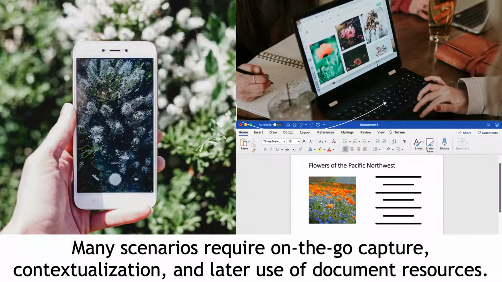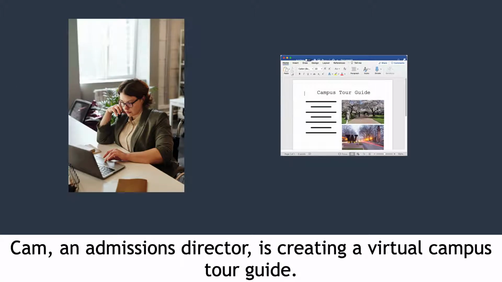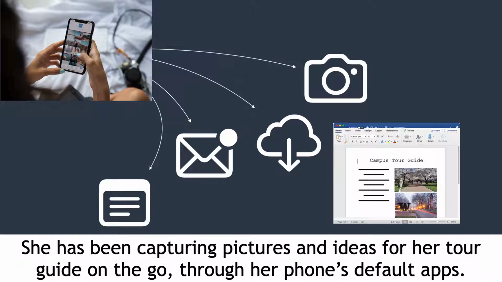Many scenarios require on-the-go capture, contextualization, and later use of document resources. Scenarios like creating a college application essay, a design spec, or a tour guide. Cam, an admissions director, is creating a virtual campus tour guide. She has been capturing pictures and ideas for her tour guide on the go through her phone's default apps.